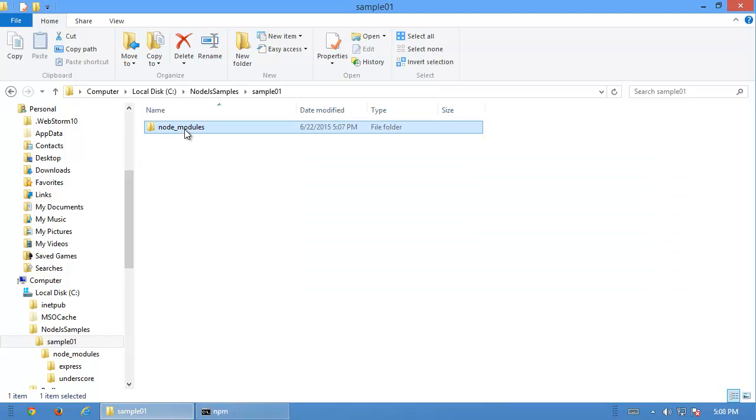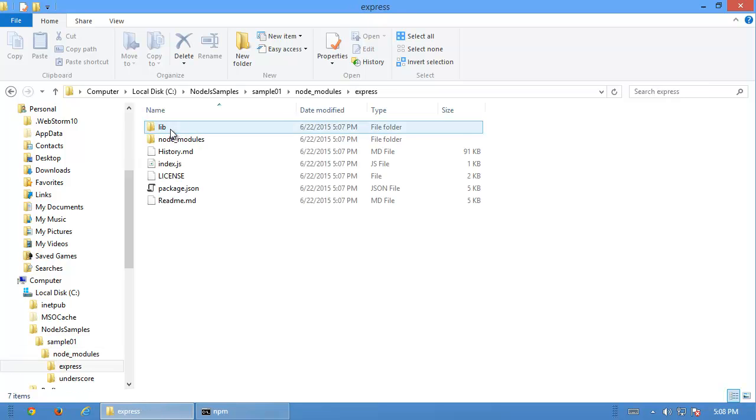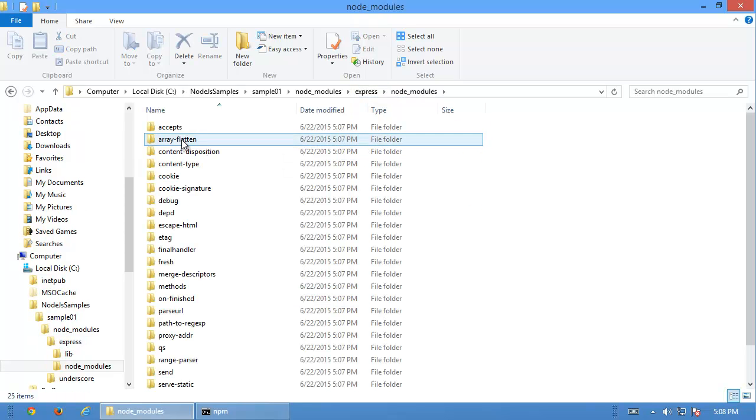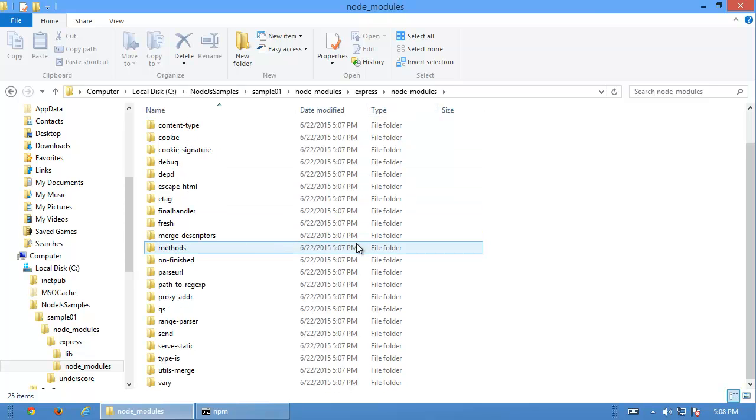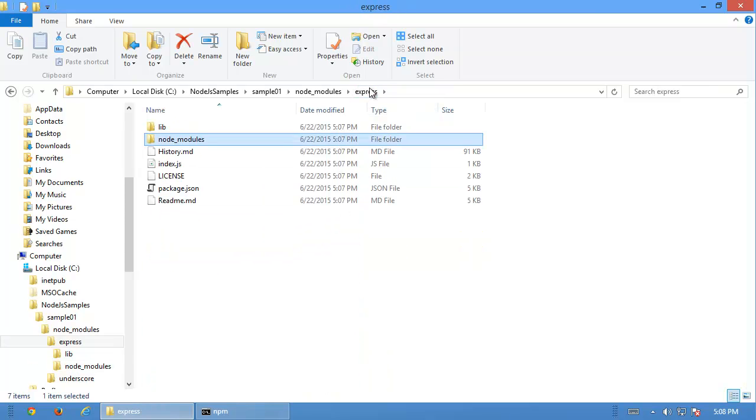If we open node_modules here, you can see I have both of these two, and the moment I open Express, Express has its own node_modules, because all of the dependencies for this Express package will be made available as part of the node_modules subfolder for that package. And you can see we have tons of packages which Express depends upon, and all of that information is made available.